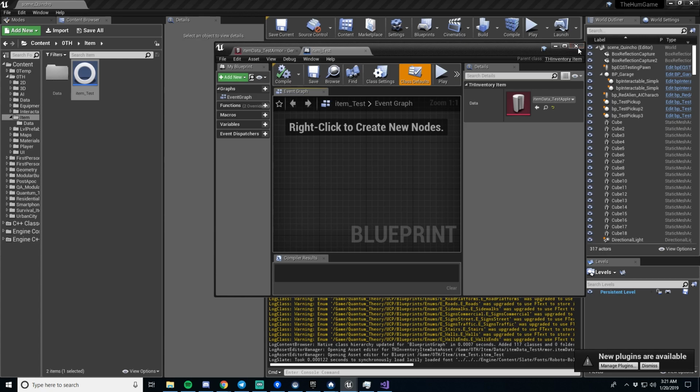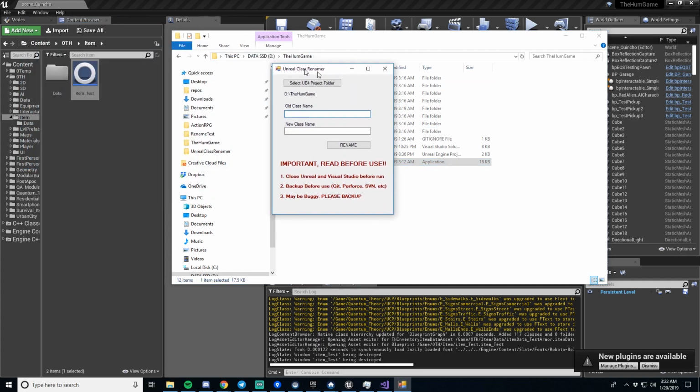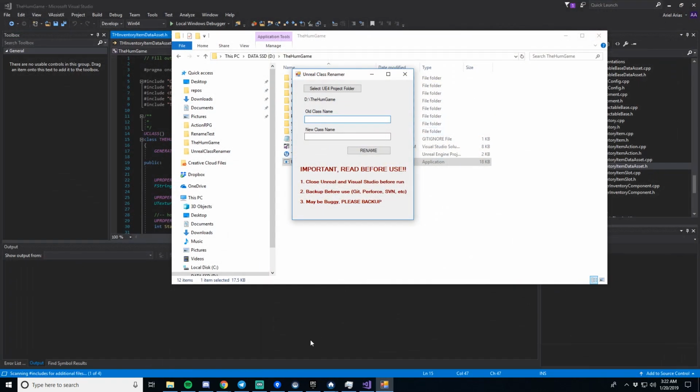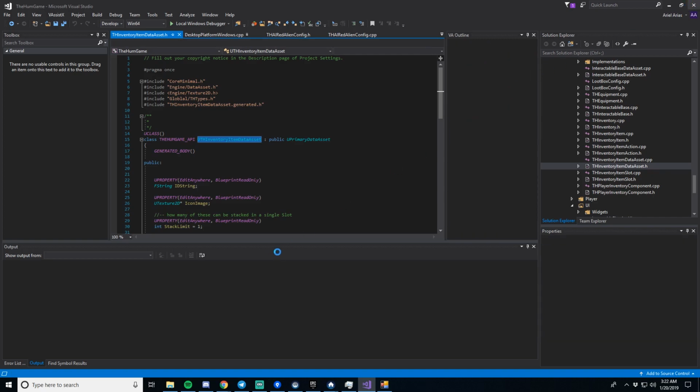Okay, so first of all, you have to copy and paste the Unreal Class Renamer tool I created into your Unreal project. Then you run it and you will see a red important note here saying close Unreal and Visual Studio before run. This is very important because otherwise the tool will fail and you will have a corrupted state.